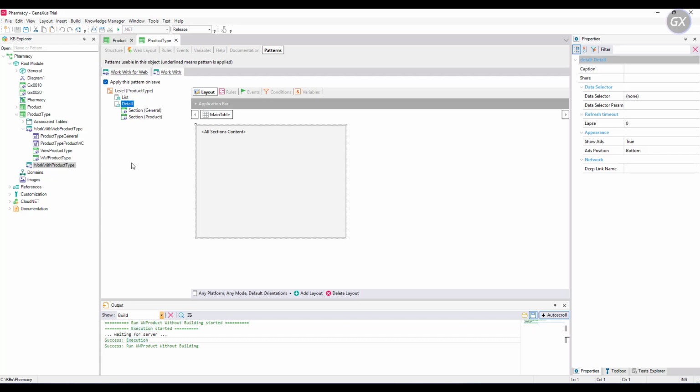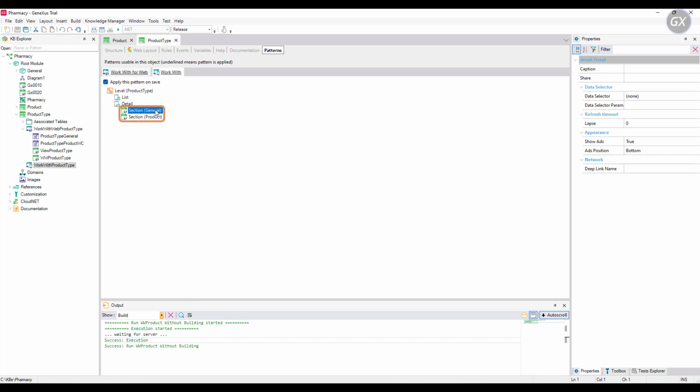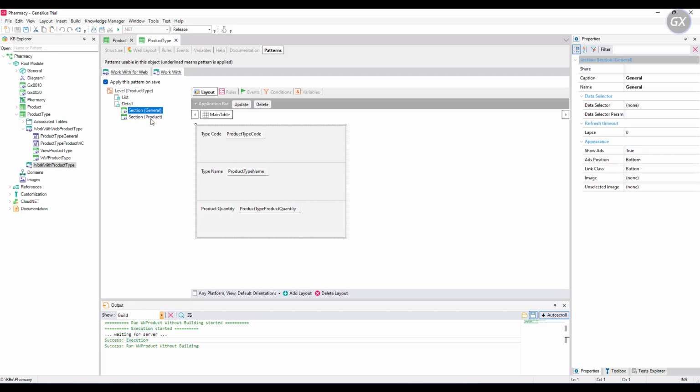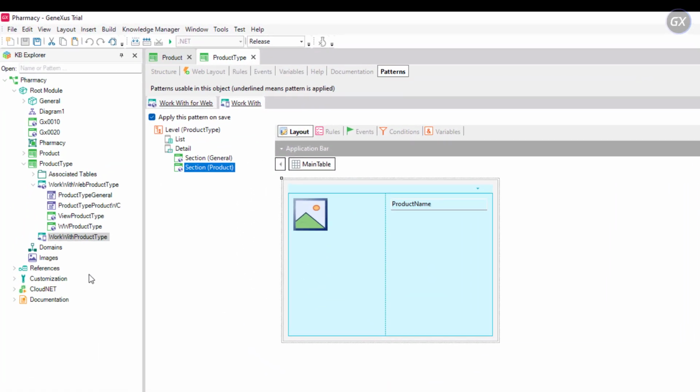The Detail node has two sections, General and Product. As in the functionality implemented by the Work With for Web pattern, the General section displays the data associated with selected product types, and the Product section displays all the products that belong to the product type inside the grid. After applying this pattern and saving, let's see the product type transaction in the KB Explorer.